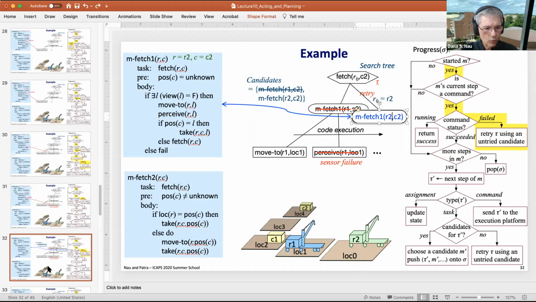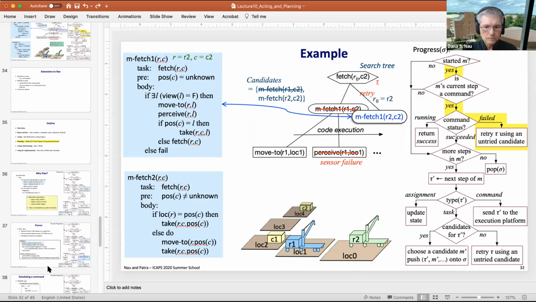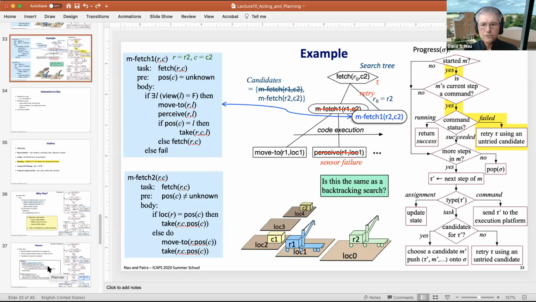So I have a question for you. Is this the same as a backtracking search? When I was preparing this lecture, I was originally thinking that I could ask you to vote on whether this is or not, but I decided later that you probably wouldn't think that that was a good idea. So I'm going to go ahead and answer the question for you. This is similar to a backtracking search because what we have done is we've tried this thing, it failed, we backtracked from it, and we're trying this thing instead.